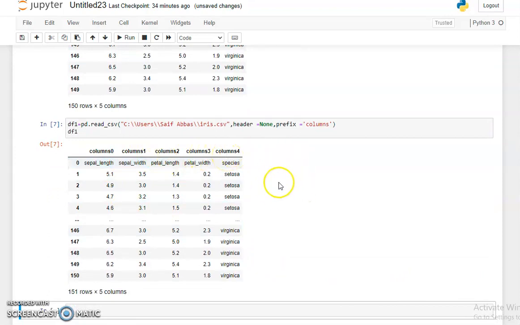But again note here that when we use the prefix as columns, first you need to define header equal to None, otherwise this function is not working. Okay, now if you want to create column names that are all different, suppose these are the column names, spatial length and spatial width, or any name. Because when we use prefix equal to column, it means all column names are assigned as Column 0, Column 1, Column 2, Column 3 and Column 4.